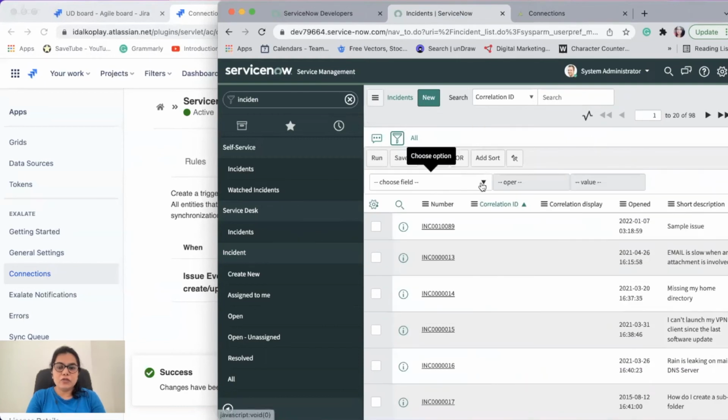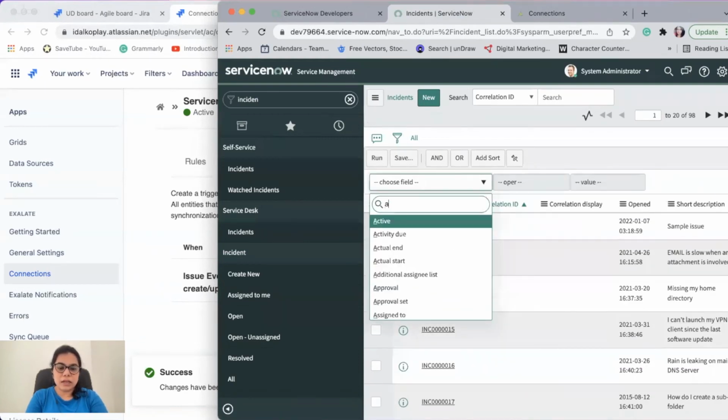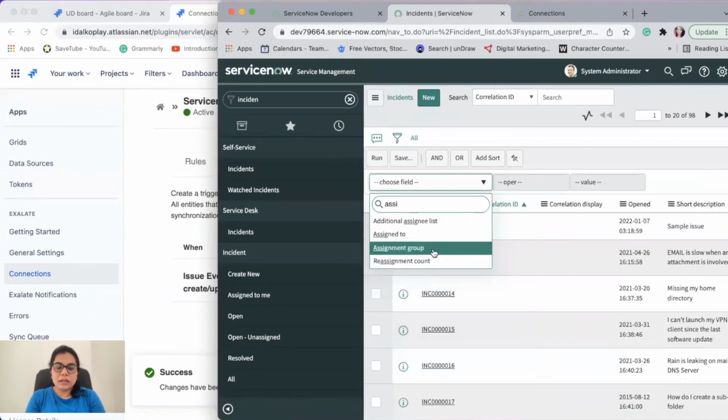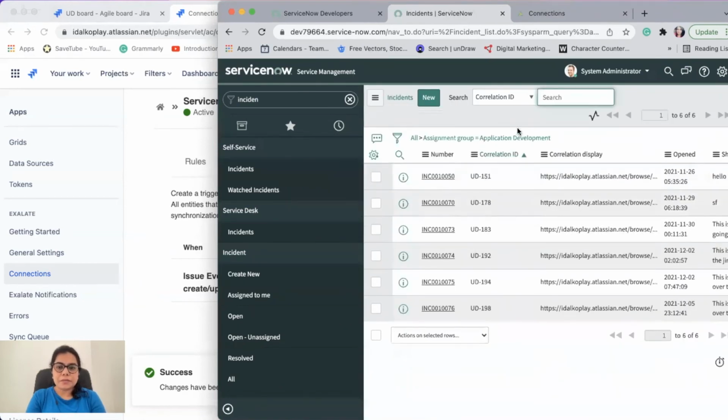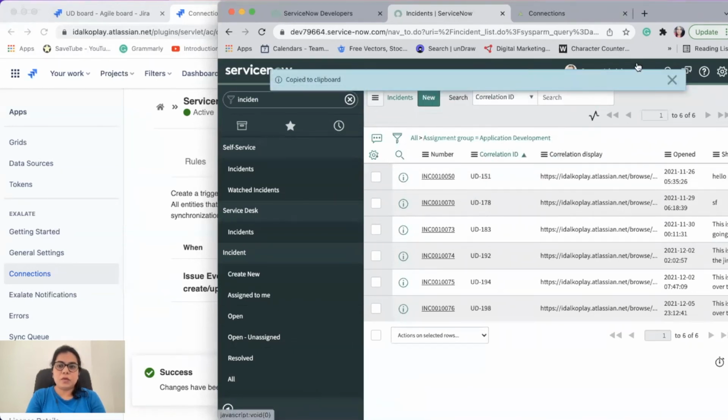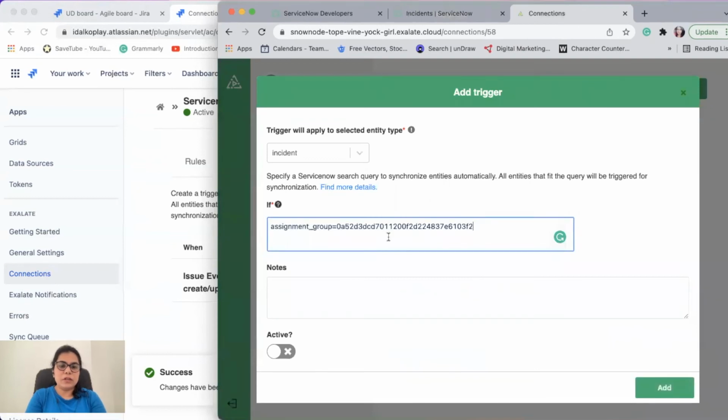Yeah, and you choose, for example, like I told you just now, that I want to sync incidents. So the assignment group is suppose application development. So I want to sync all these incidents that belong to the assignment group application development. You can choose to use and or whatever is your particular case, and you click on run. All you need to do is right click and copy this query. Once it's copied to your clipboard, you simply go and paste it here.